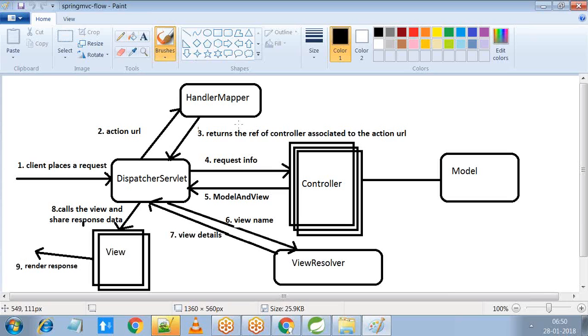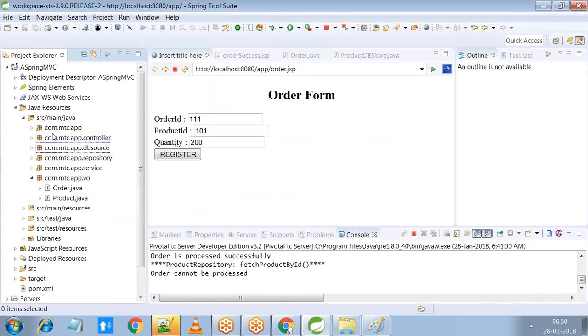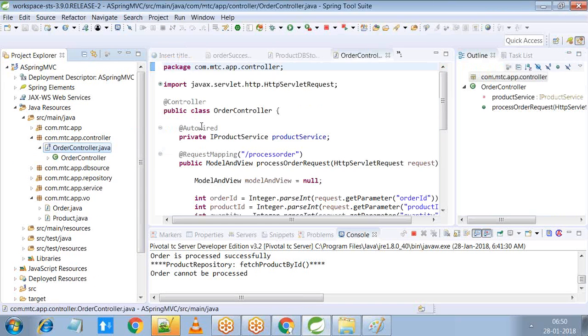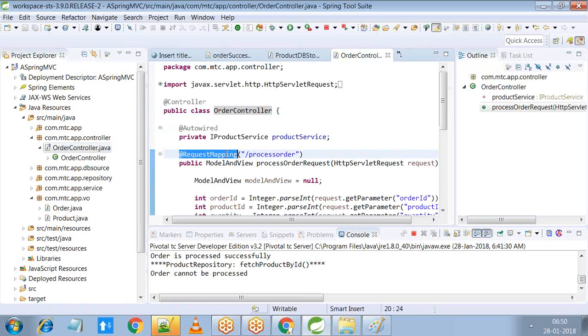Yes, you got it. We didn't configure handler mapper anywhere. You don't have to do that. Remember this point. Handler mapper will be loaded automatically when the Spring MVC application loads, and it will read all the mappings, request mapping URLs. It will scan for these controllers. The handler mapper's responsibility is to hold the details about the controllers and the URLs configured for each controller.